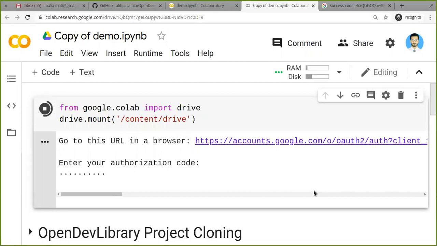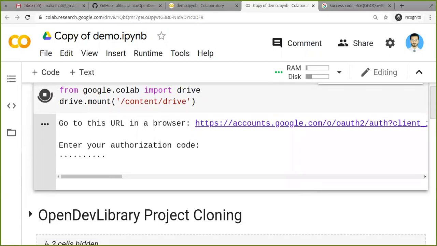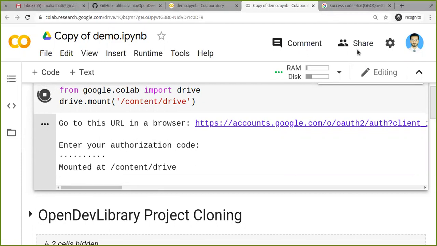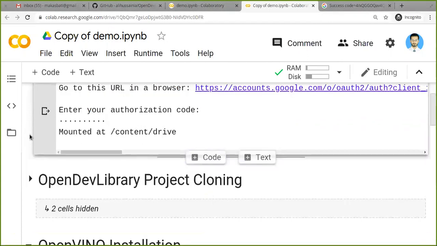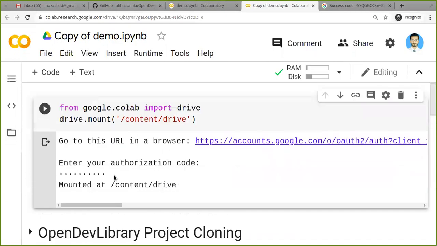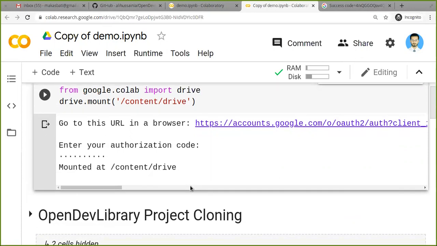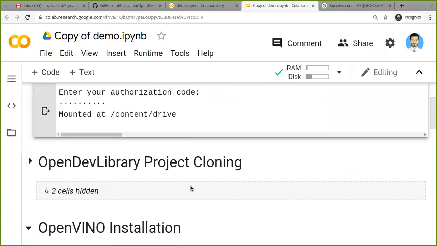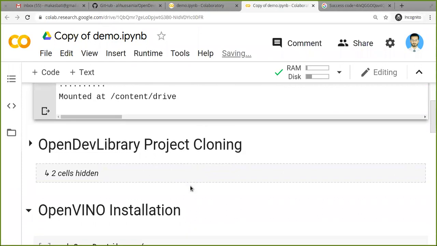After pressing enter, it will take around 1 to 2 more seconds. Okay, now our Google Drive is mounted, and then we will come here on the second tab.